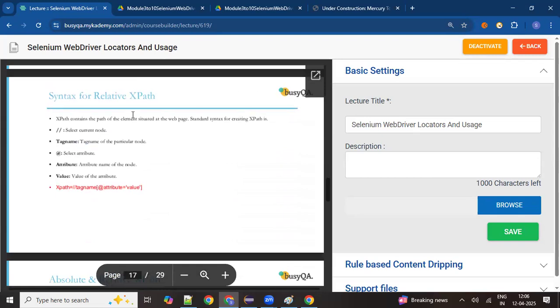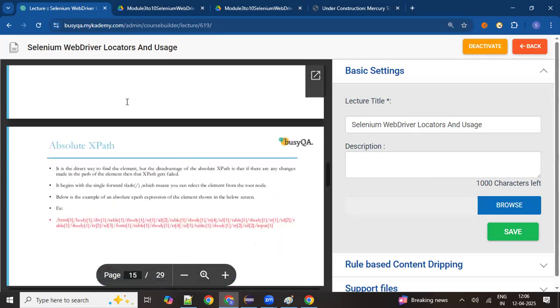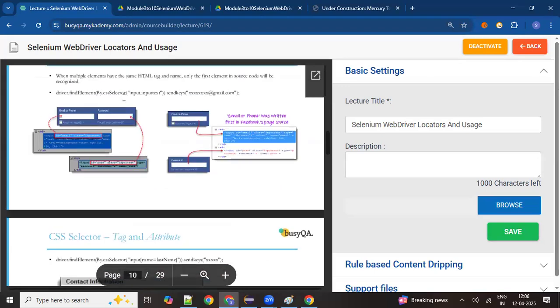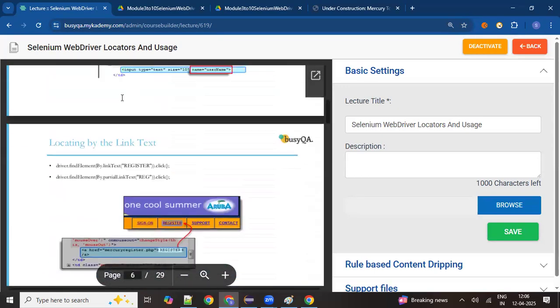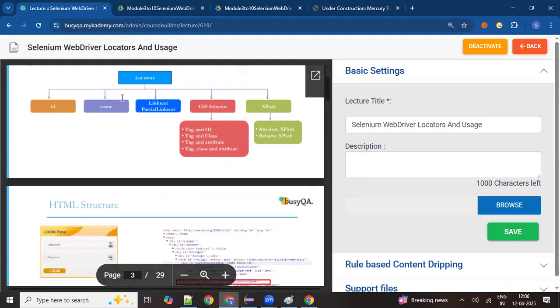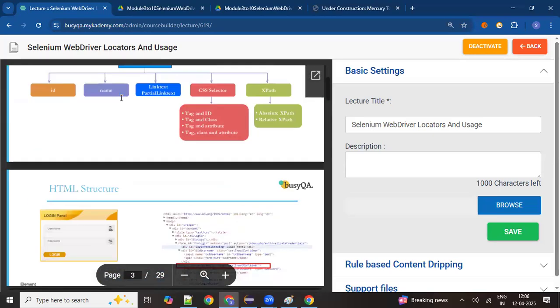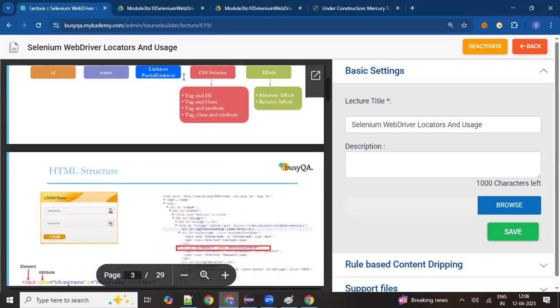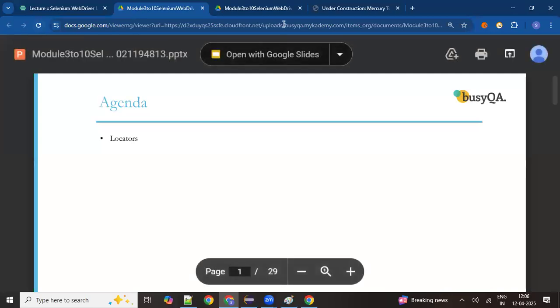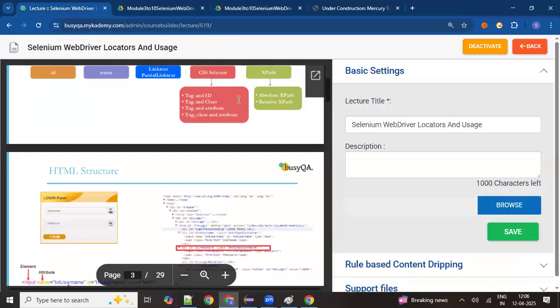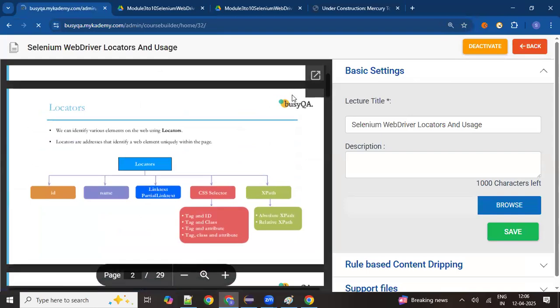I would suggest please practice whatever you're learning in the class. Today we finished basic locators: ID, name, link text, partial link text, CSS selector. So try to practice things around this. In the next class we'll finish XPath, and then I'll activate assignment number 1, so you will get a chance to work on the assignment also.